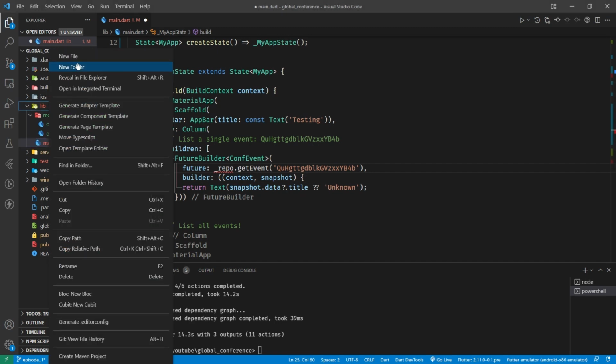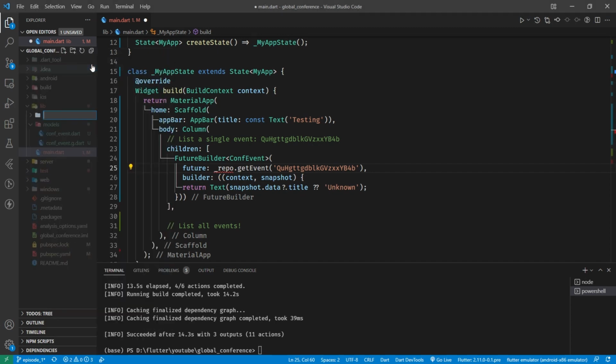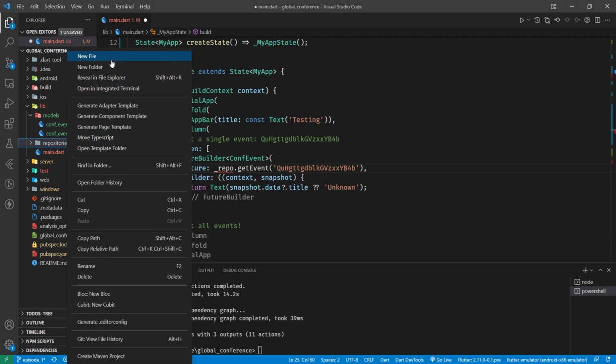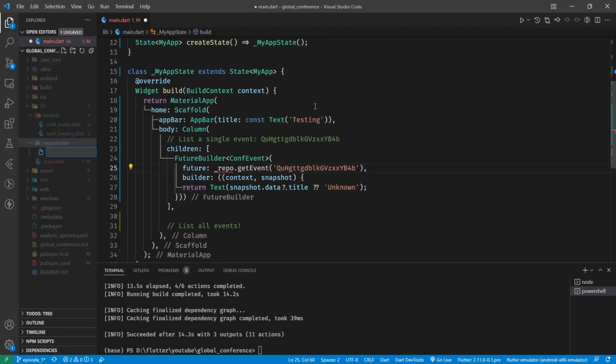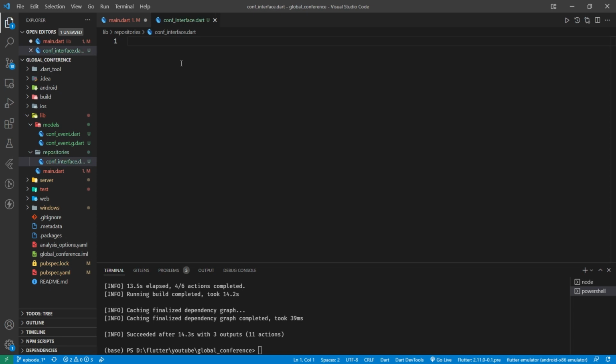So back over to our lib folders, new folders, and let's create a folder called repositories. And in this, we're going to create a new file. And the first thing I'm going to create is the conference repository interface.dart. I'm doing this really for future proofing, because this will make sure that if we need to change where our data is stored, or if we change it from an API to something else, we have the same methods available to us.